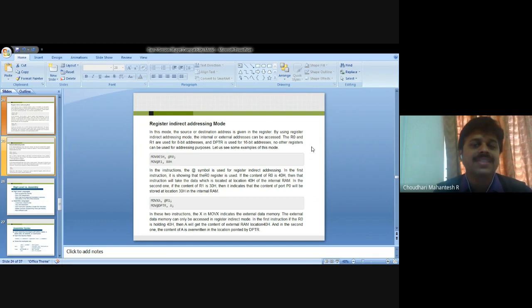So what happens? R0 and R1 are used for 8-bit addresses, and the data pointer, DPTR, is used for 16-bit addresses. That is, apart from an 8-bit address, if you are moving ahead with a 16-bit address, the data pointer will be used, and no other registers can be used for addressing purposes. And let us see some examples.